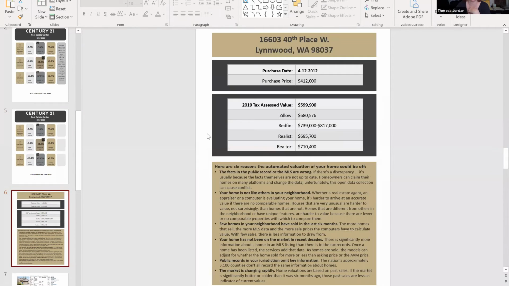And then we get down to the really fun stuff. So this is where we are able to look up when they purchased the home, for how much they purchased it for, what their tax assessment currently is, and then what some of the online reports are showing. And why I like to do this is look at the variations in these reports, right? Zillow 680, Redfin high 817, Realtor.com at 710,000. They're all over the board.